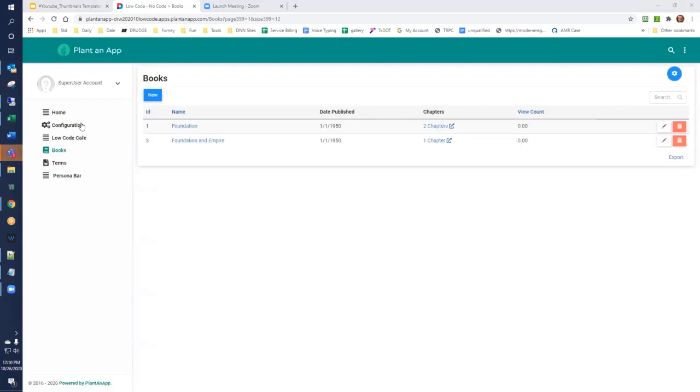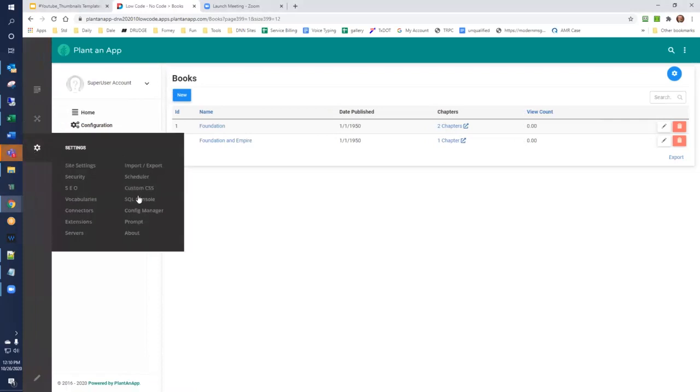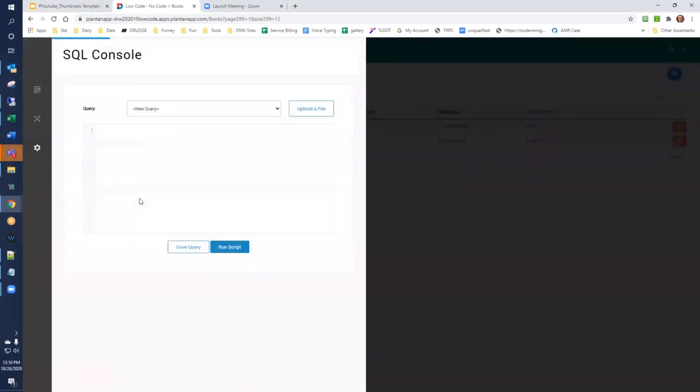To get started, let's take a look at SQL. So I'm going to open the persona bar and look at the SQL console, and I've already developed a SQL that will update my view count. This is a template of SQL. We're updating the book, we're setting the view count equal to view count plus 1, and then we're returning a blank value, which is something that's necessary when we get into my tokens.